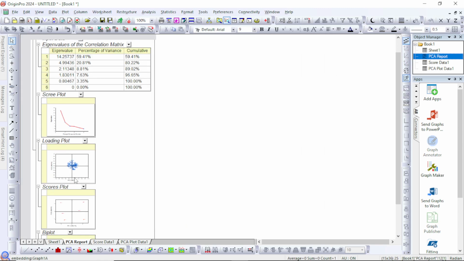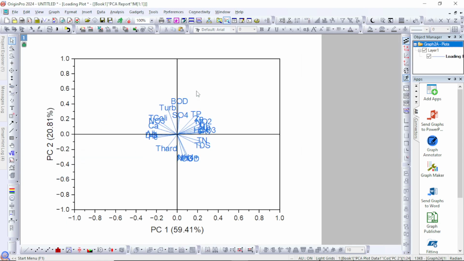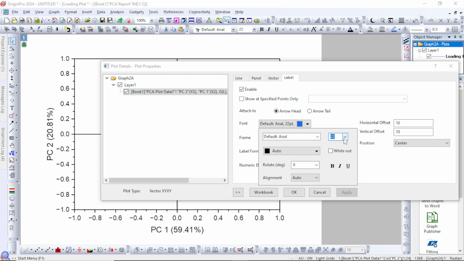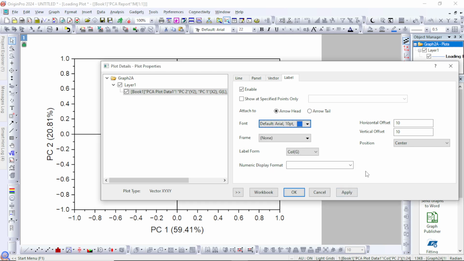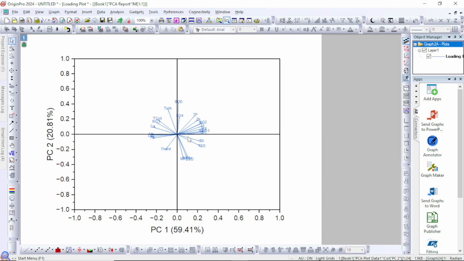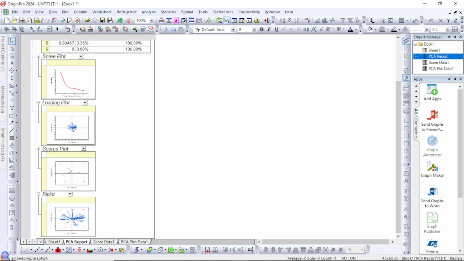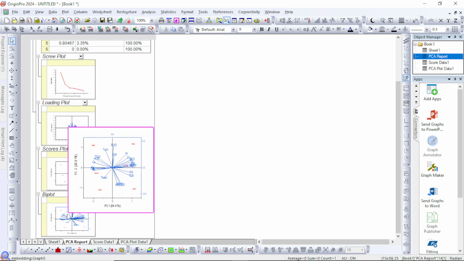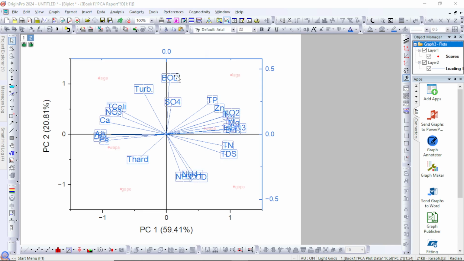Then this is your loading plot. For your loading plot, you can decide to reduce the text size by double clicking on it and coming to this drop down. Let's take it to 10 so that it has space. Yeah, we take it to 10, it becomes more readable. You go back, this is your score plot. This is your bar plot. You can also do the same with the bar plot.